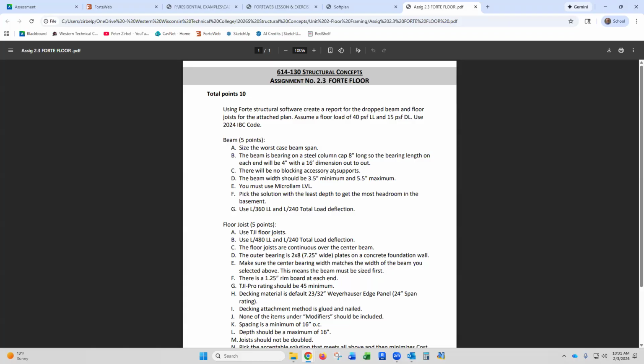You must use microlam LVLs. So this is important here. Pick the solution with the least depth to get the most headroom in the basement. So I'm going to give you a hint. Is it logical that I'm going to get a least depth beam at 3-ply or with 2-ply? Least depth. If I make it wider and put more beef there, is that depth going to probably come down to carry the load? Yeah, it probably will. So my guess is you're going to end up with a 3-ply beam here because I want to get the most headroom in the basement.